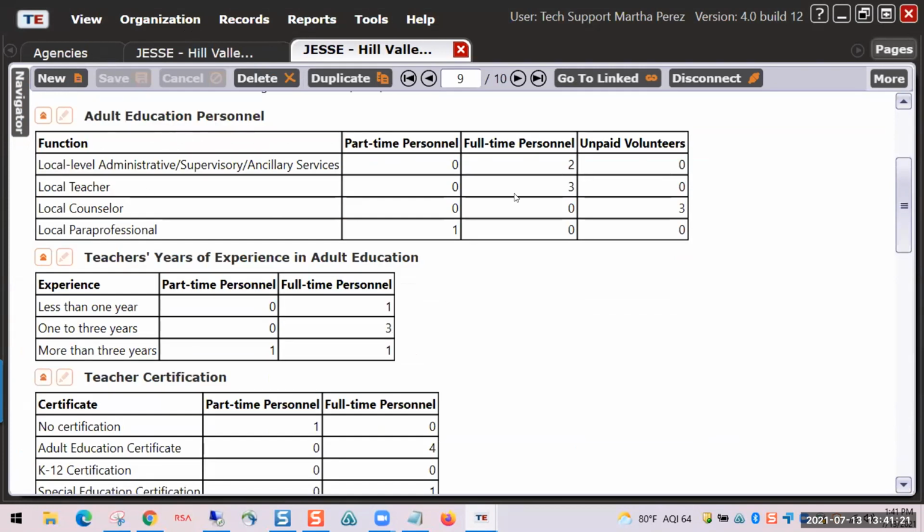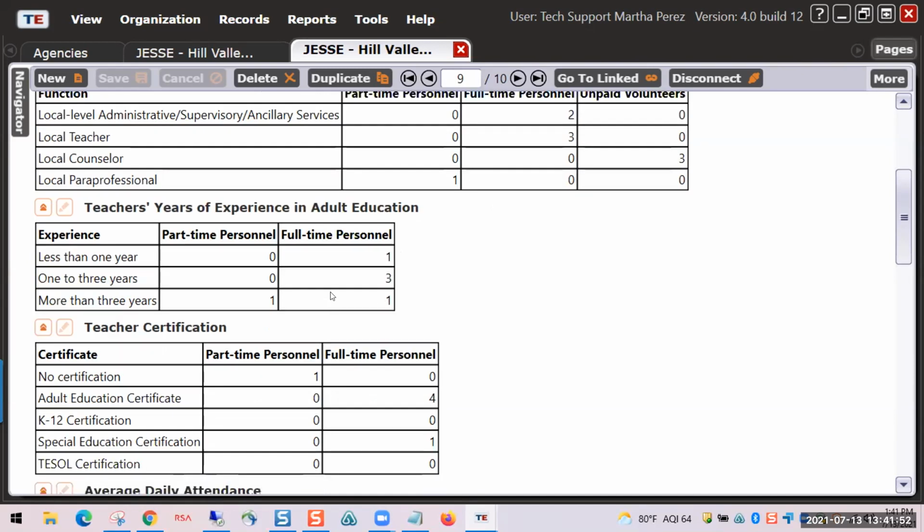Let me just unpin this navigator on the left-hand side so I can show you my boxes here. For adult education personnel, enter how many staff you have, part-time, full-time personnel, or any unpaid volunteers. Then, depending on their function, you can enter it in here. Once you enter the adult education personnel, you would also need to enter the teachers' years of experience: less than 1 year, 1 to 3 years, or more than 3 years, depending on what position they are at, full-time or part-time. That also needs to be entered in here.